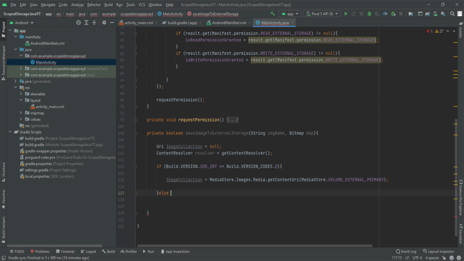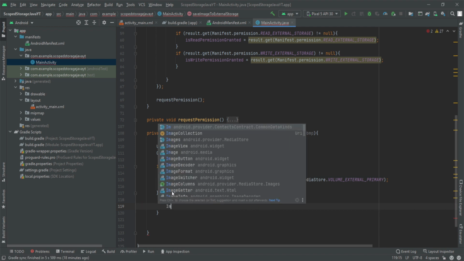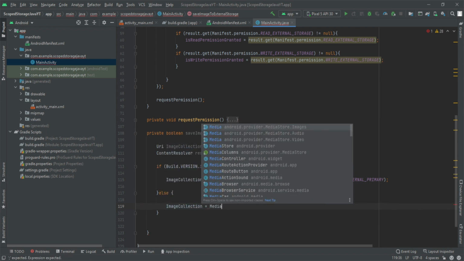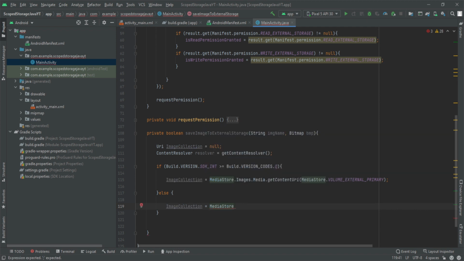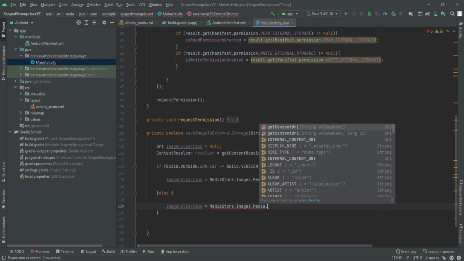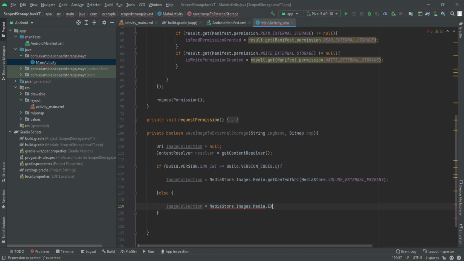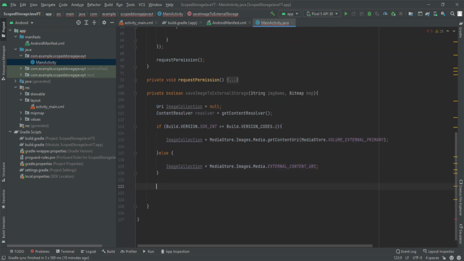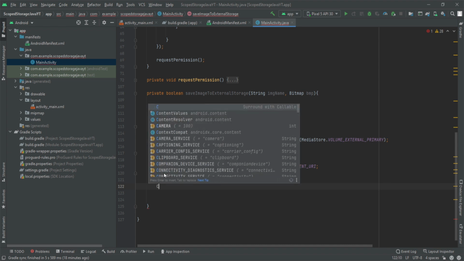Else, if this is not the case, then imageCollection is equal to MediaStore.Images.Media.EXTERNAL_CONTENT_URI, right? So we have got our URI here based on the SDK level. After that, what we'll do is we'll define the object of ContentValues.